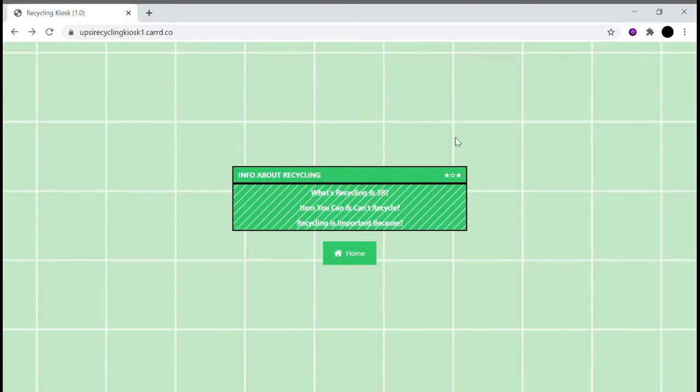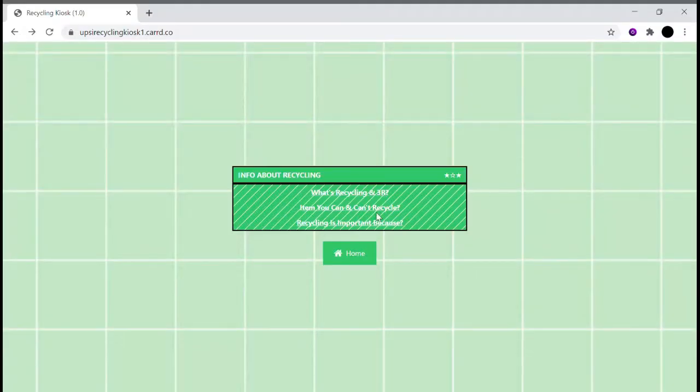For this part, we put the title at the top to briefly describe to the user the context or purpose of the page, which is info about recycling. We also put a home button, which allows the user to go back to the main page. Other than that, we have text hyperlinks that will direct the user to other pages. First, we start with what's recycling and 3R.